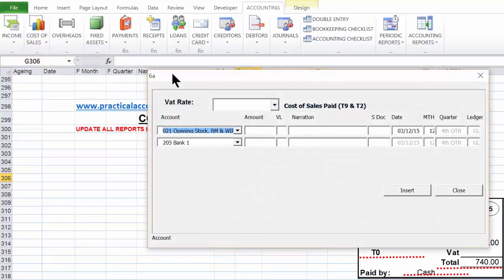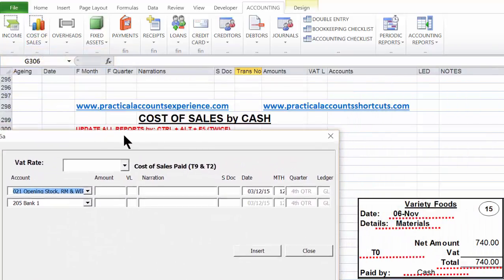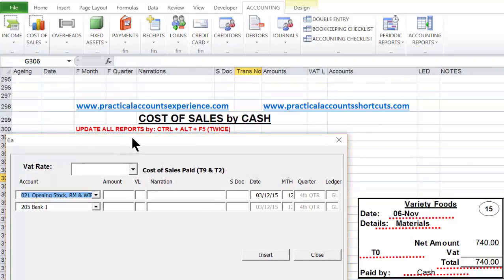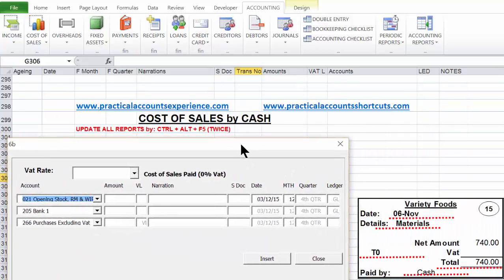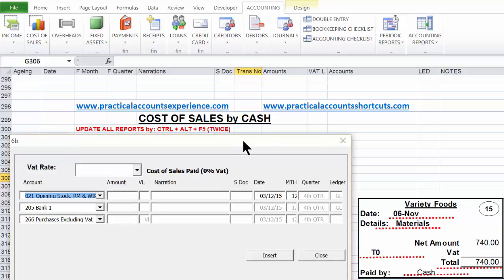When that is clicked, the form comes up. When this form comes up, the first task is to narrow down to the appropriate VAT rate. According to the document, it is a T0 transaction. So we select the 0% VAT option, and actually that one gives us one extra row for recording the VAT amount.